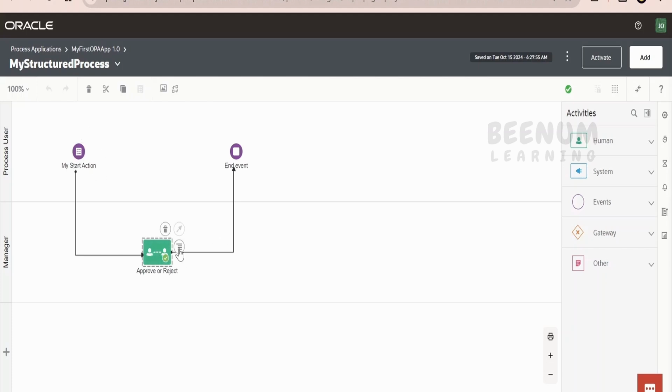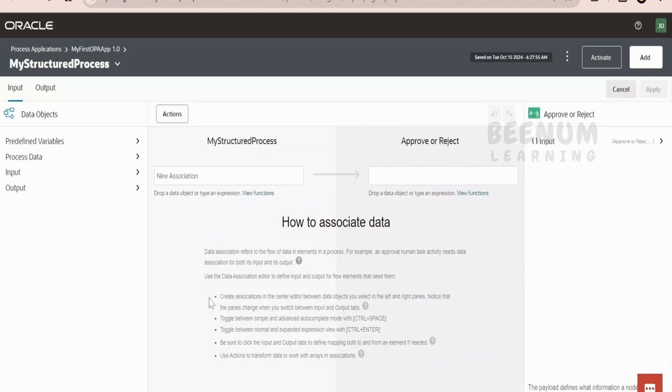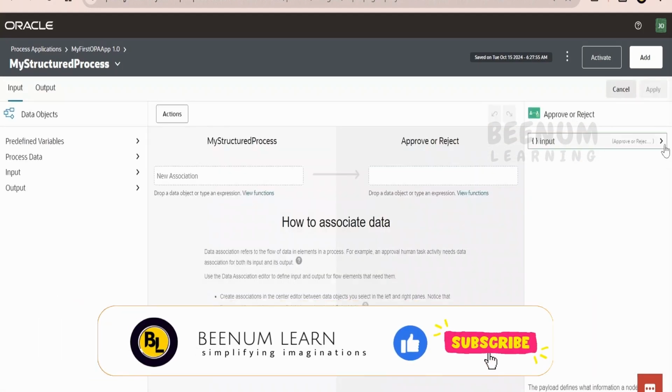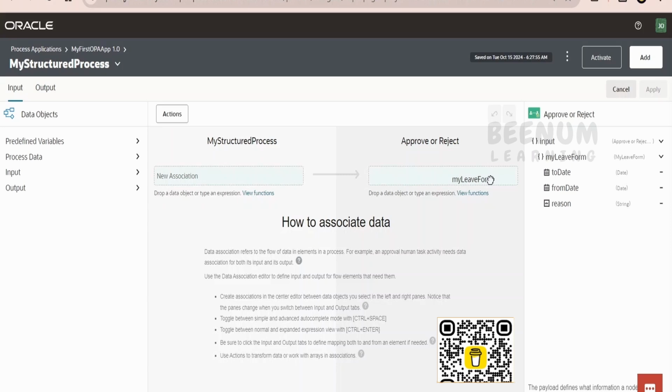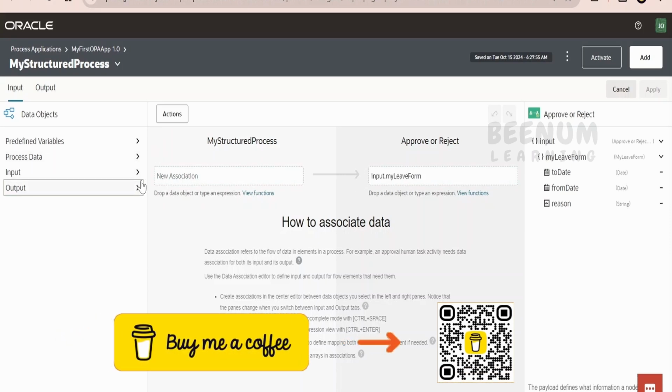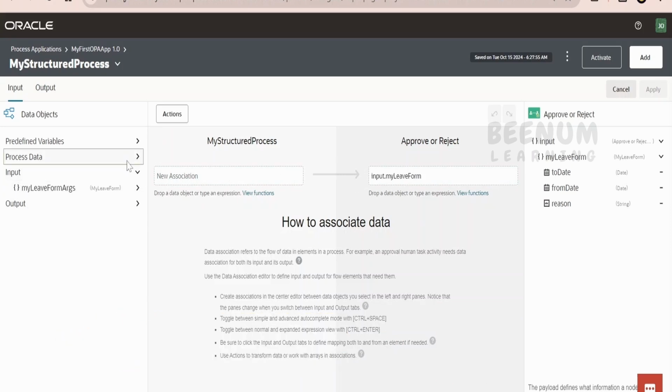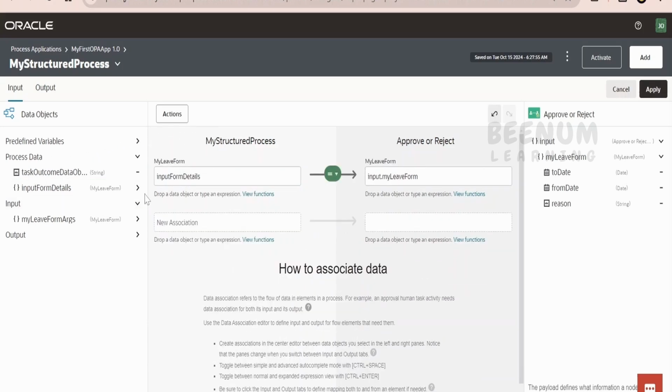Next, when the task gets assigned to a manager, we will assign that value or the variable to the web form argument. So this is over here. So this leave form, what manager sees, should be populated with the data what we assigned over here, that is in the data object. Click on apply.